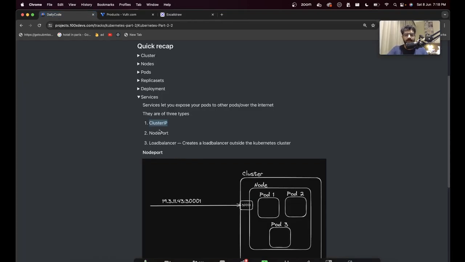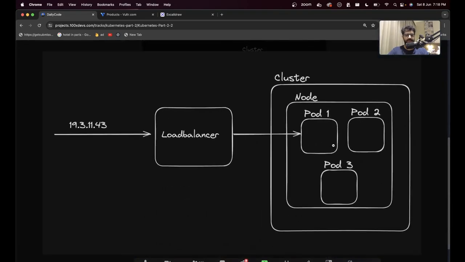Using the 3rd type, the load balancer service. The load balancer service creates a load balancer outside your Kubernetes cluster. It does something like this. This is your cluster which has multiple nodes, multiple pods, whatever. I will create a load balancer outside, and you can send a request to this load balancer. It will forward the request to the pods. The end user never knows the IP of my nodes. They only know the IP of my load balancer.